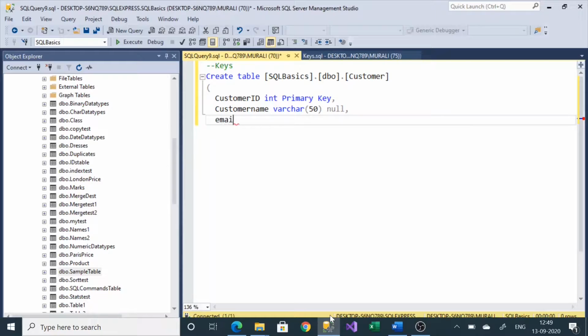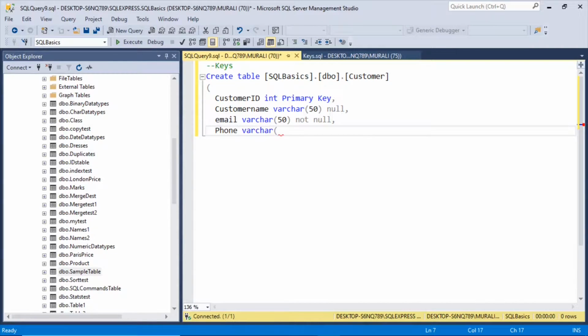Email, varchar 50, not null. Phone, I can declare it as varchar 10 and is unique. Now let us create this table.